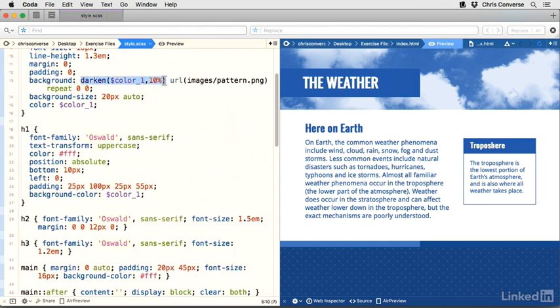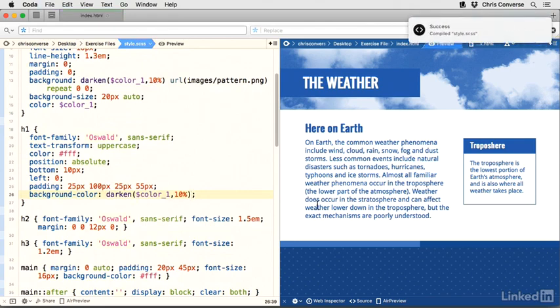Let's come up here and copy that function. Come down here to background color inside of the h1 selector. Let's paste that. Again, I'll hit save. Come over to my browser, hit reload. Now the background of the h1 tag is just as dark as the background color of the body.